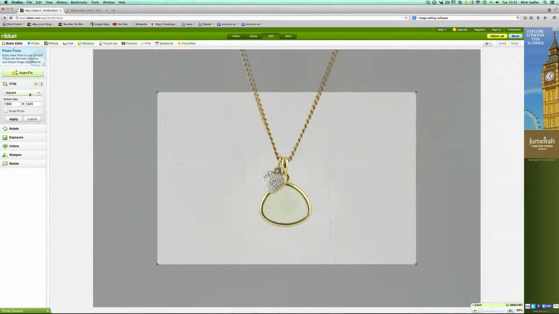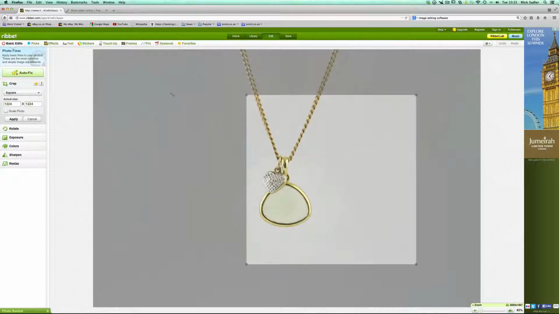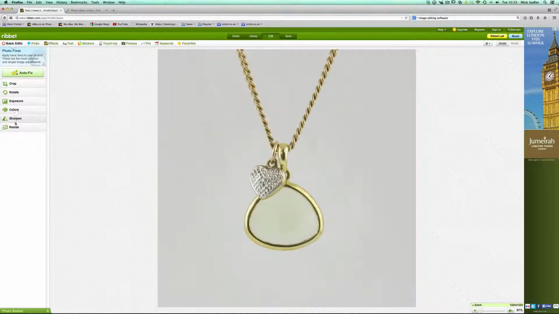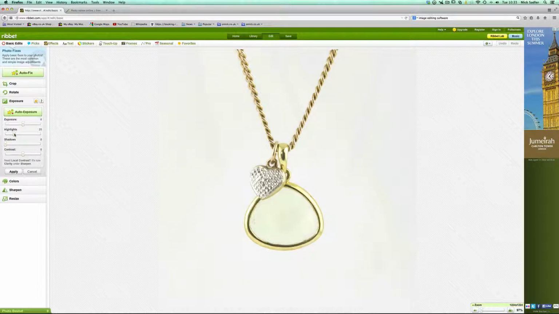We're already in square from last time. So we're going to bring this down, fix it to there, go to apply. We're going back into exposure. We're going to zap up the highlights again, and we're going to push up the contrast a little bit. You can see on this gold, it's going a bit bright.